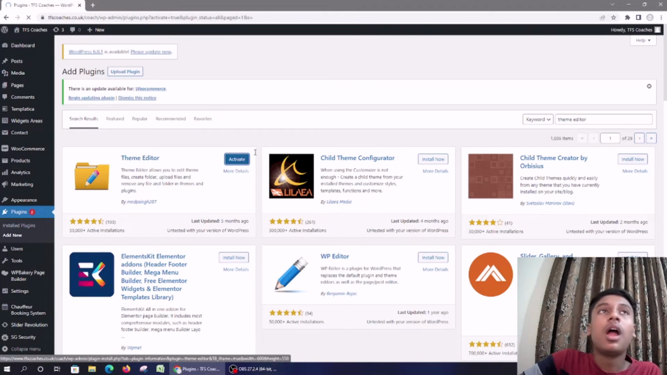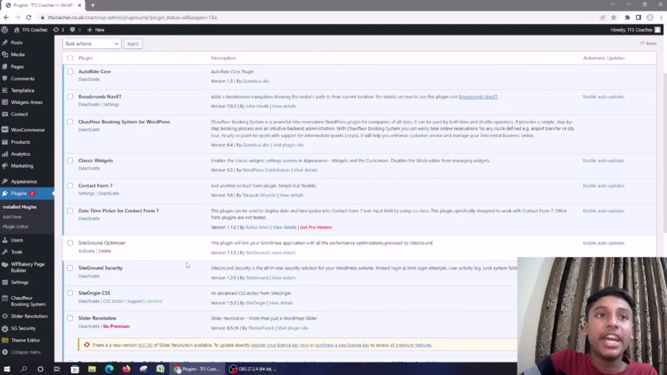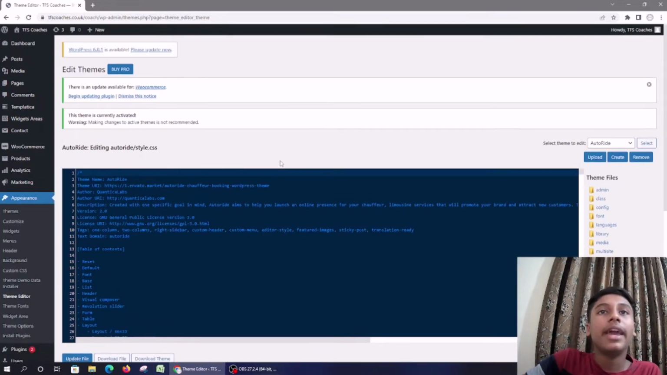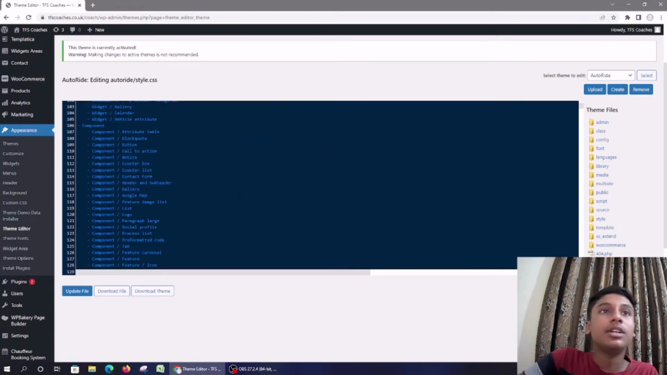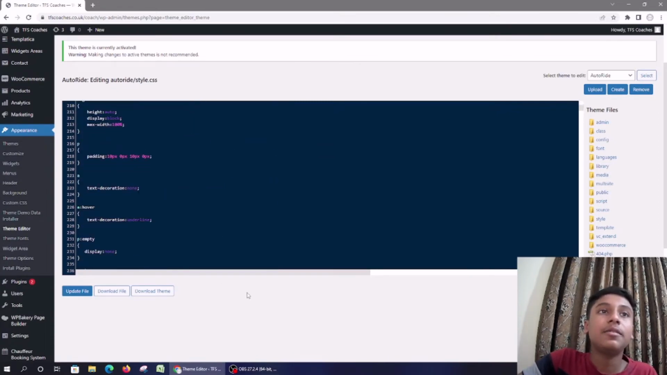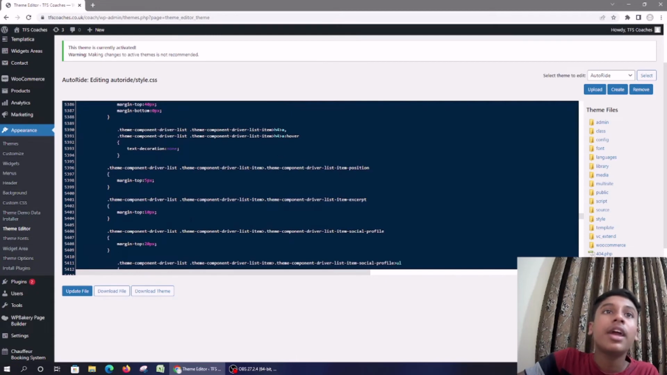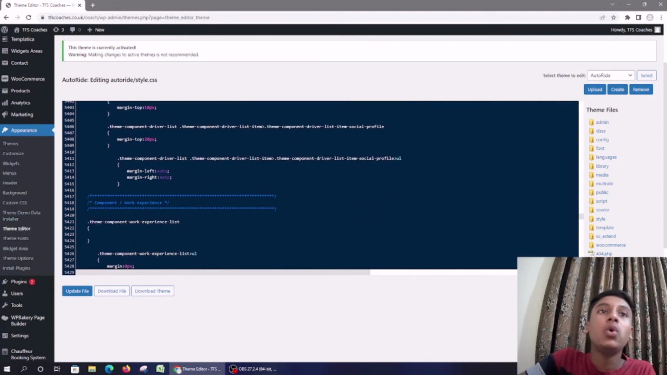So our plugin got activated, and then we need to click on Appearance, and you will find the option named Theme Editor. We need to click here, and then here's the raw style CSS file, named style.css. Here is all the theme's CSS, and you can write any code, and by clicking here, the file will be updated.